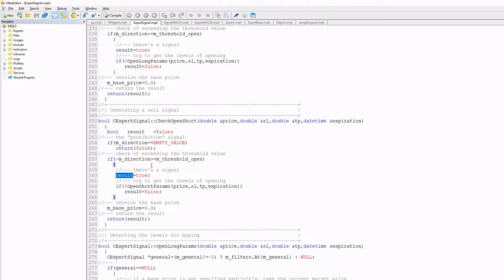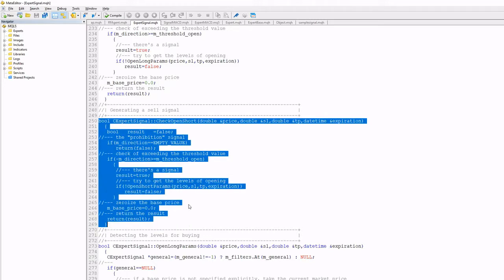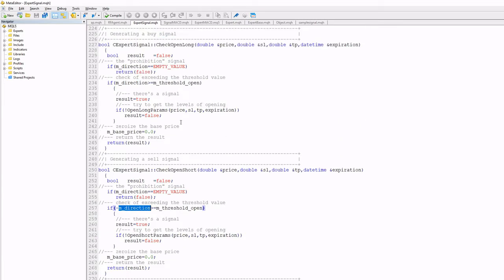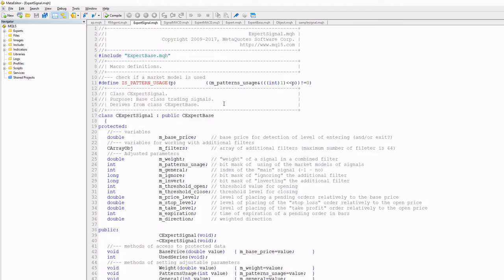So I would recommend using the original one. You can always override it, but have in mind that then you're not gonna implement the original check open short and check open long methods. Now, to understand how the check open short and check open long methods work, I suggest that we take a look at the expert signal class.